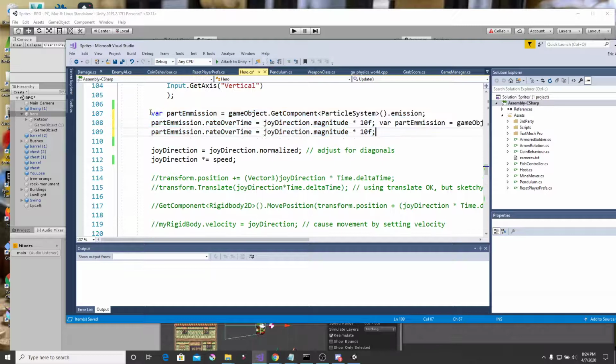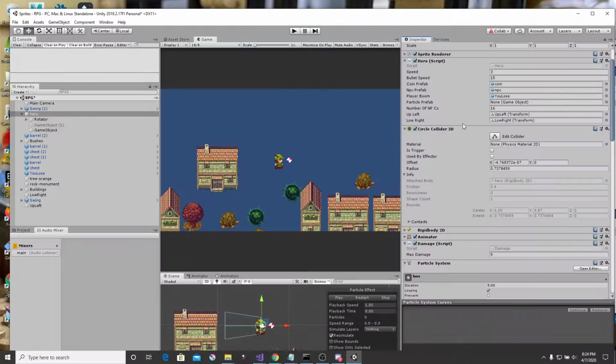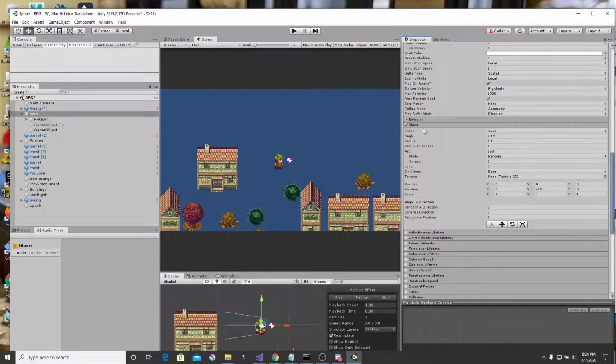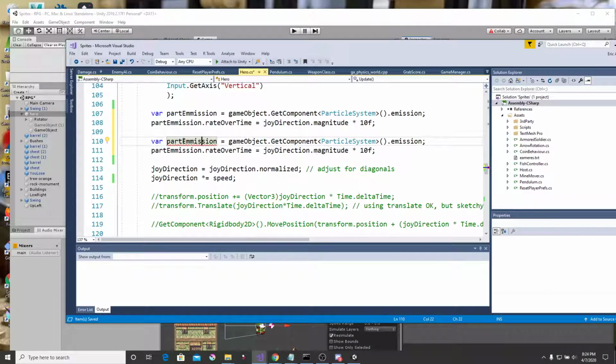We're going to say part... what is it called? It was called particle system shape. So we'll call this part shape equals shape. And we'll say part shape.